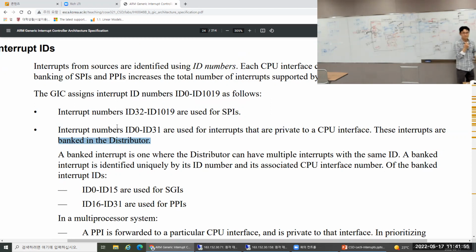Excellent question. Yes, there are some banked registers in the GIC. I haven't talked about those banked registers, but there are some. Any other questions? Yes. You have to make sure.